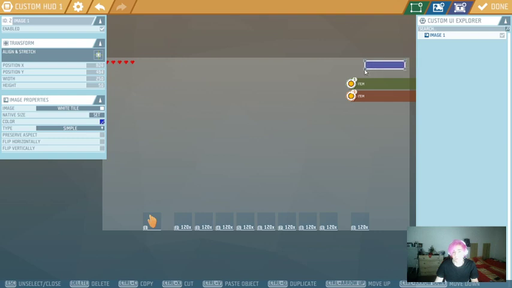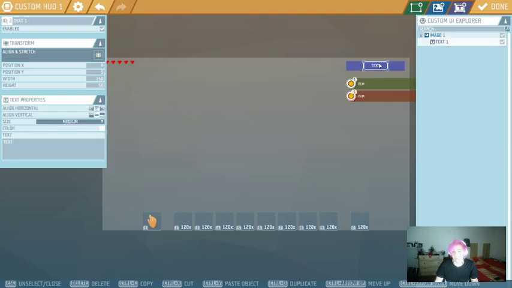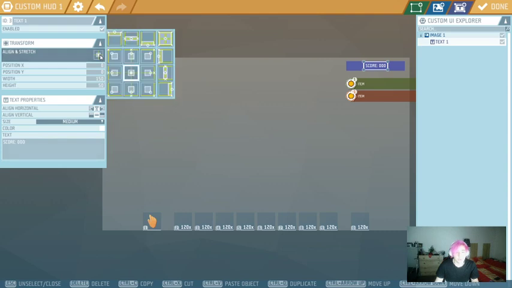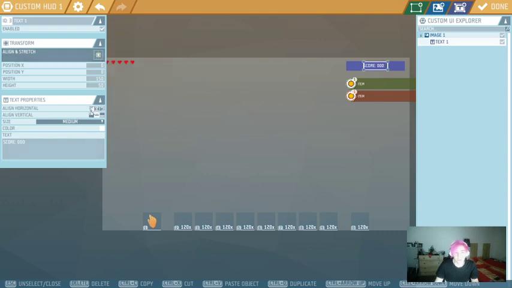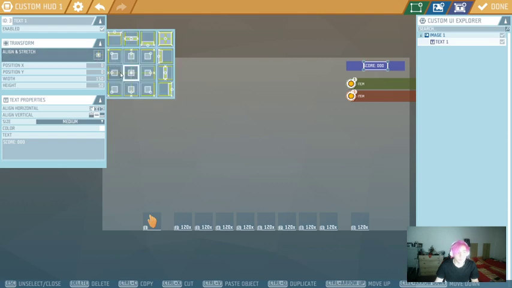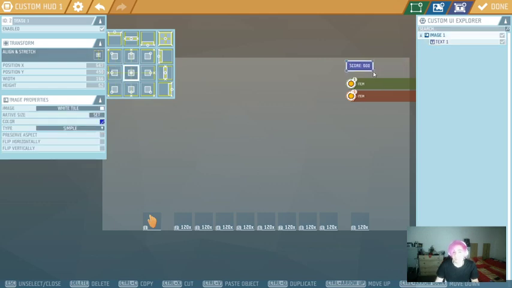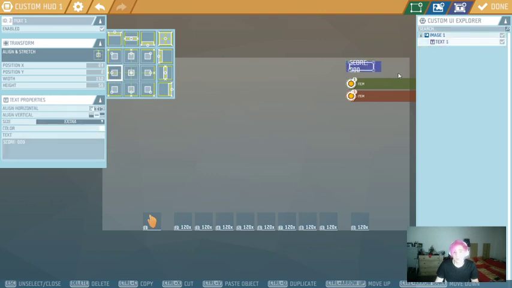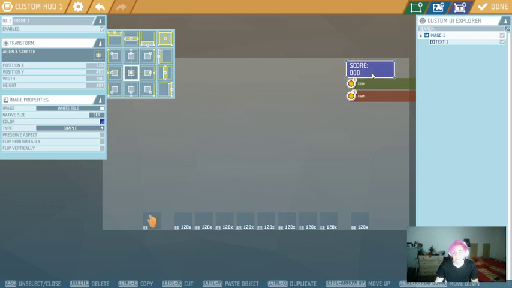Right. Cool, cool, cool. Then we're just gonna take a text, and it's gonna be something like score, and then the score 0, 0, 0. And let's say that the text will be aligned to the left with some 20 pixels. Sounds about right. Cool. Gonna make it bigger. So, oh yeah, it was way too much.